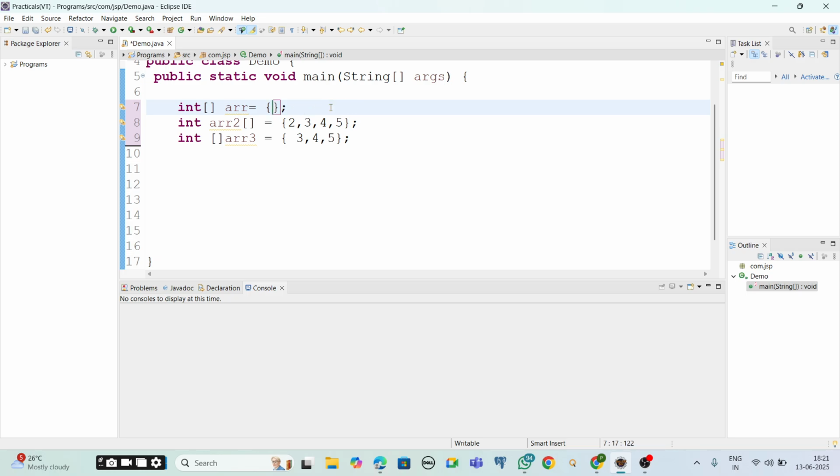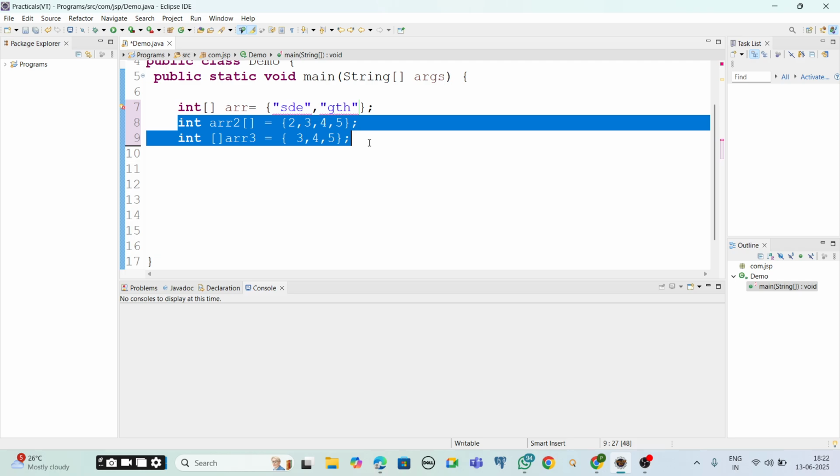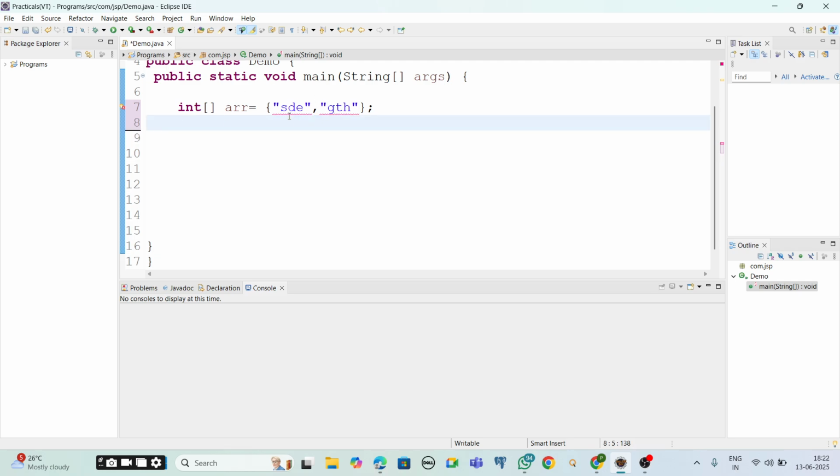What happens if I store a string, even though I am declaring it as int? Let me try to store a string. If you observe, I'm getting an error, right? So that is why the array is homogeneous.